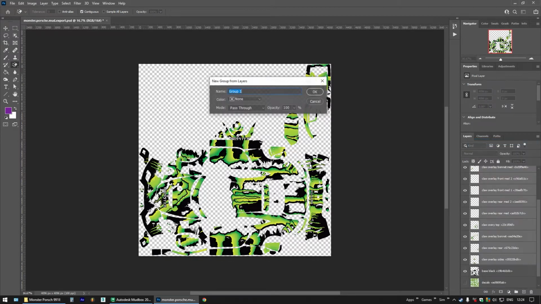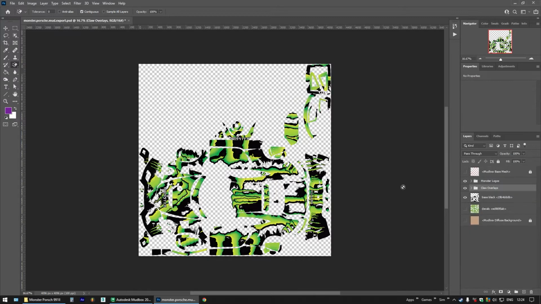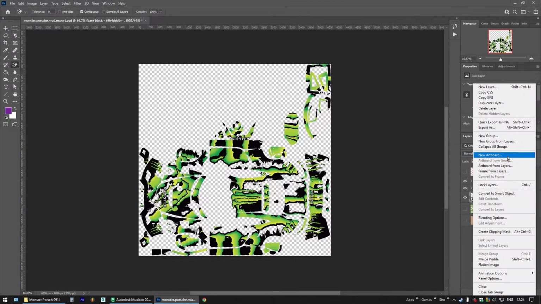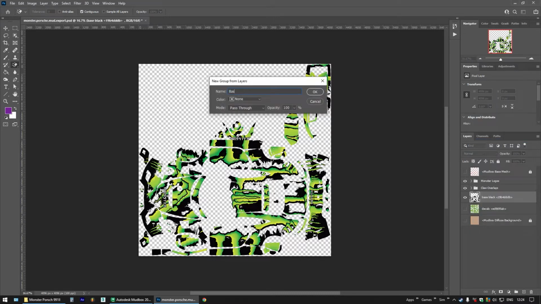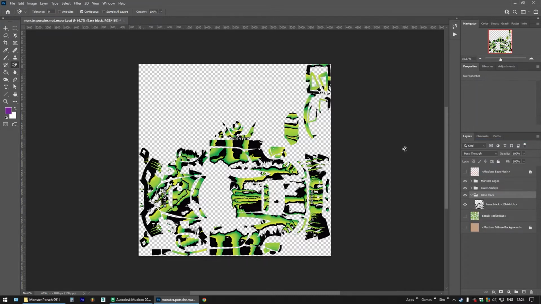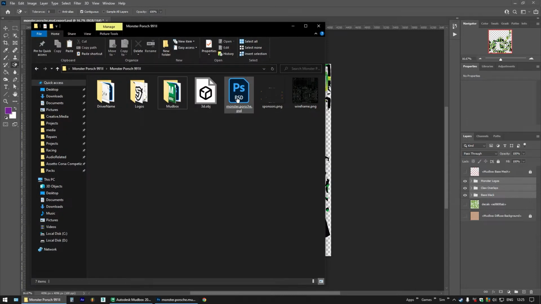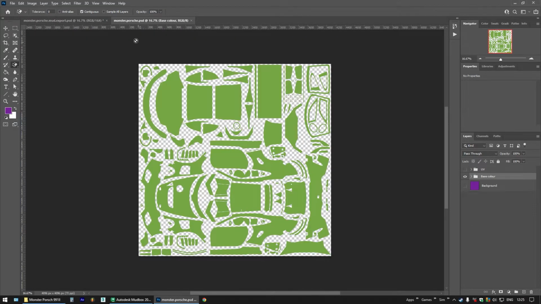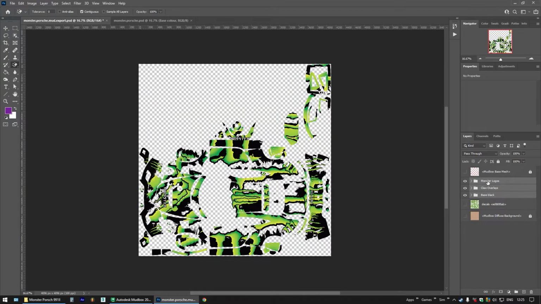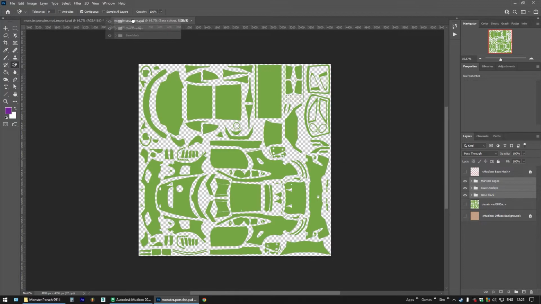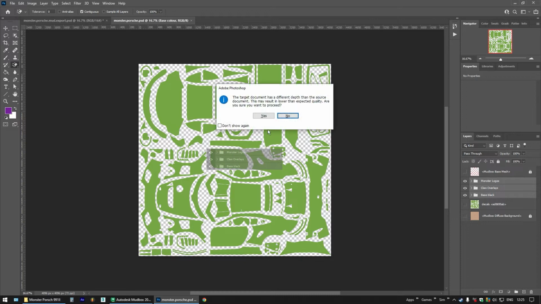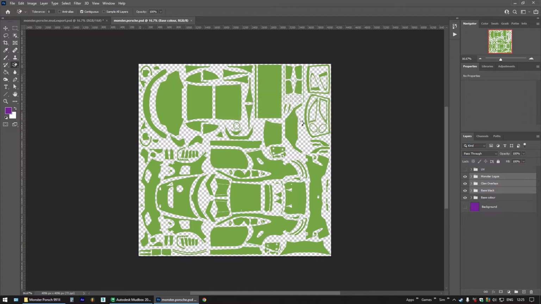I'm going to put them in a new group called claw overlays. The base black just on its own, we're going to create a new group, base black. Okay, select all those three groups, holding shift. Open up the Monster Porsche PSD we saved earlier, and holding shift again, drag these groups into the centre and let go. Now it's saying about the quality difference, it's okay, it's fine.